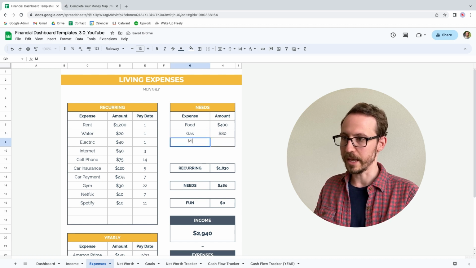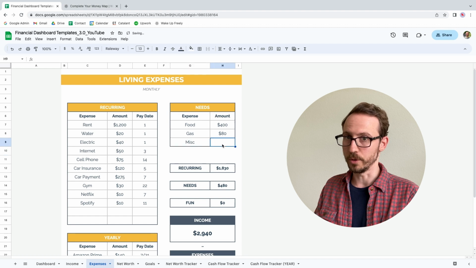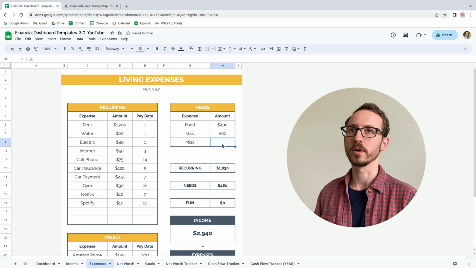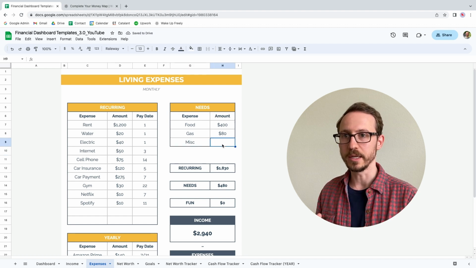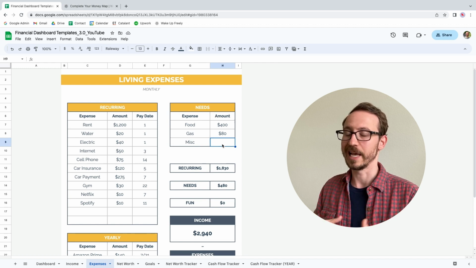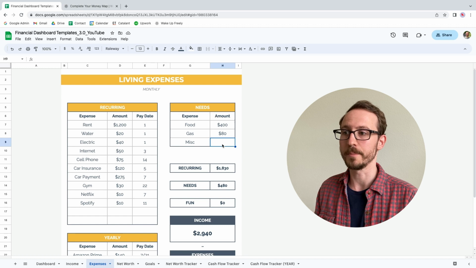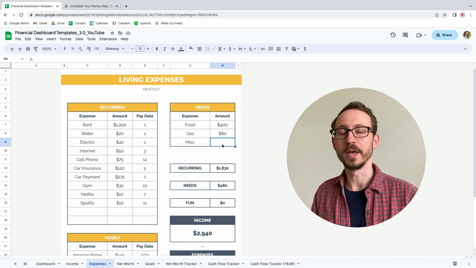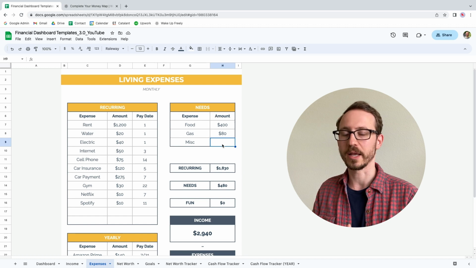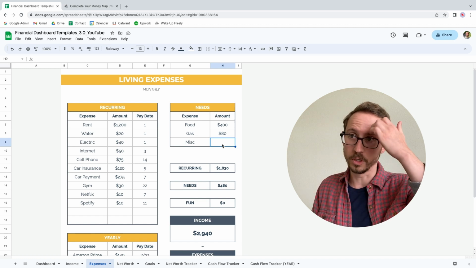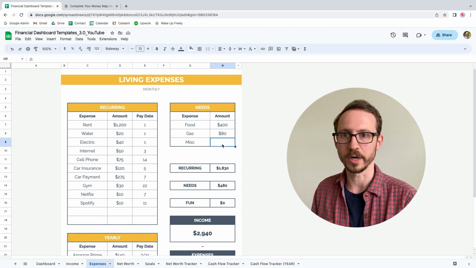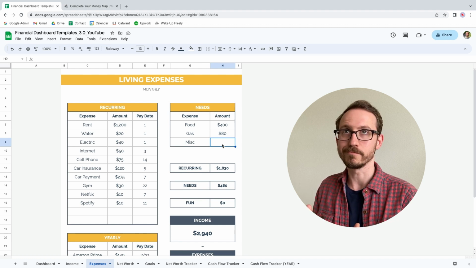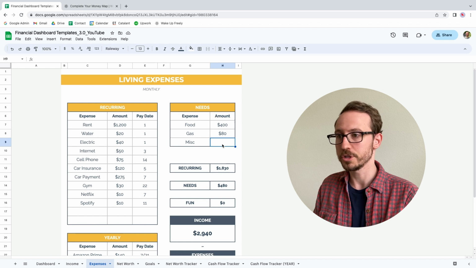And then a miscellaneous group. This is for, again, stuff that you need, but it will change from month to month. And this is just an estimate at first. You can always come back and edit these amounts as you get more information, or if you go back into your checking account and you look through and add up how much you spent for food or gas or other miscellaneous stuff, you can change it at any time. So just start with an estimate.